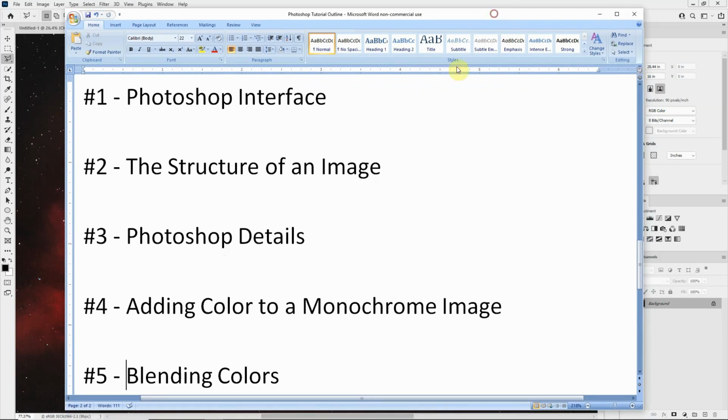Videos that are ultimately going to talk about adding color to a monochrome astronomy image. And then in the fifth video, which would be the next one, we'll talk about blending colors with multiple filters, for instance, hydrogen and oxygen. So if you've been following along, we talked about the Photoshop interface, the structure of an image, some of the Photoshop details, and now we're getting into really the different techniques for adding color to a monochrome image.